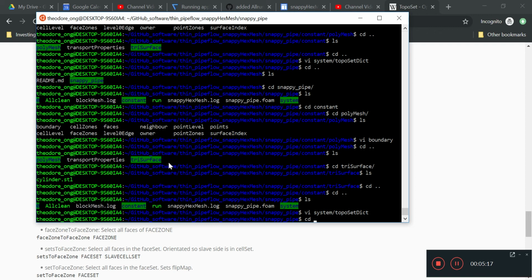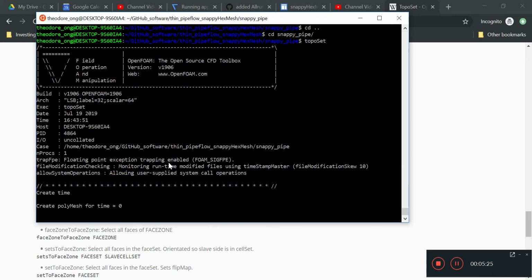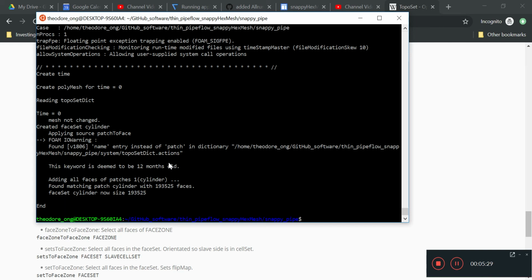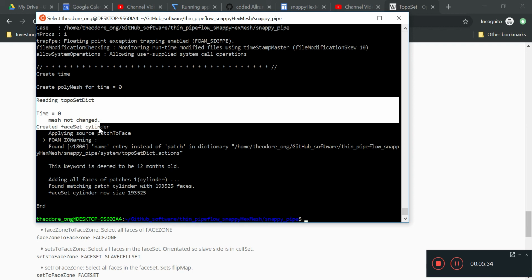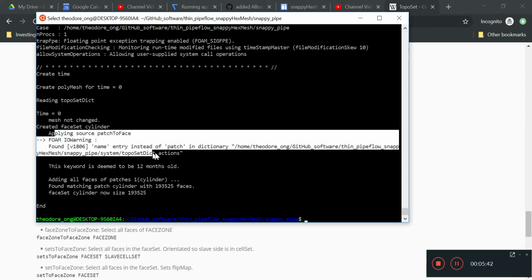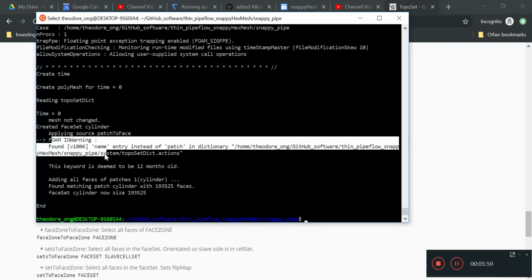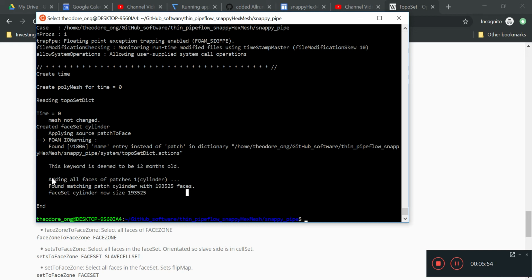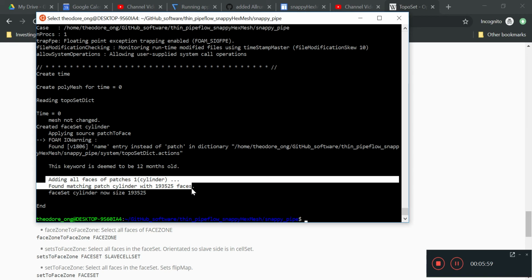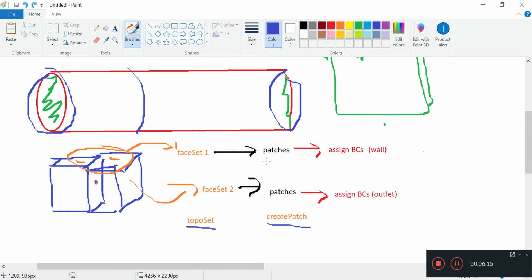So now, let's take a look and see whether we can run topoSet. It says reading topoSetDict, time equals 0. Basically, it's created a face set called cylinder. That's all we are doing. Applying source patchToFace. What it did is just add all the faces of patch 1, which is the cylinder. And then it found that this patch has almost 200,000 faces. This is the first face set that we make, which basically selects everything here, with the entire cylinder.